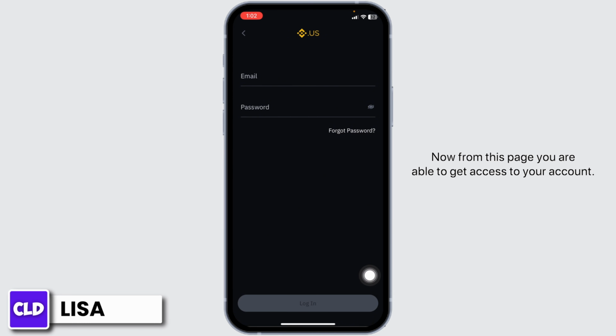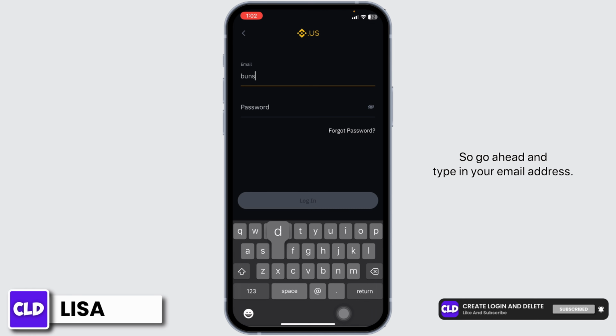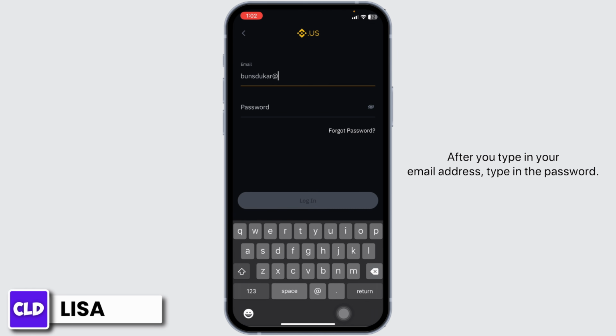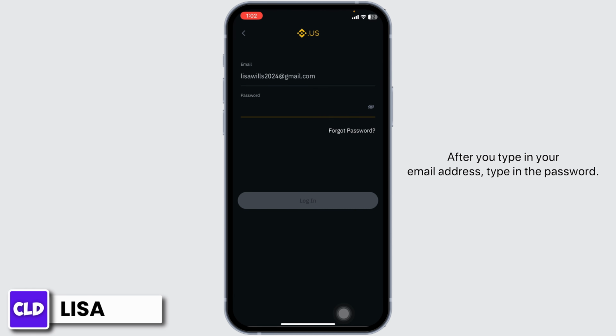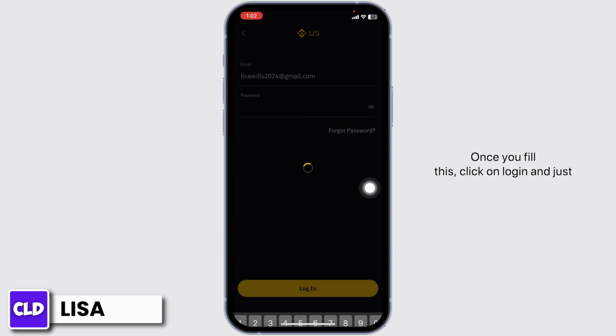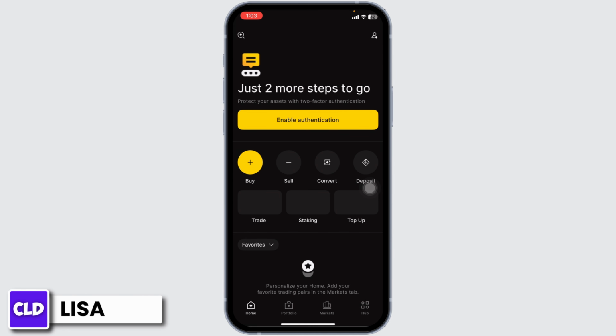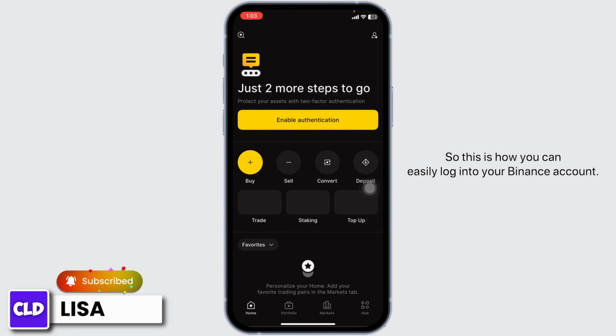Now from this page, you are able to get access to your account. All you have to do is provide the credentials of your account. So go ahead and type in your email address. After you type in your email address, type in the password. In case you have forgotten the password, you can click on this option to recover it. Once you fill this, click on Login, and just like that you will be logged into your Binance account. So this is how you can easily log into your Binance account.